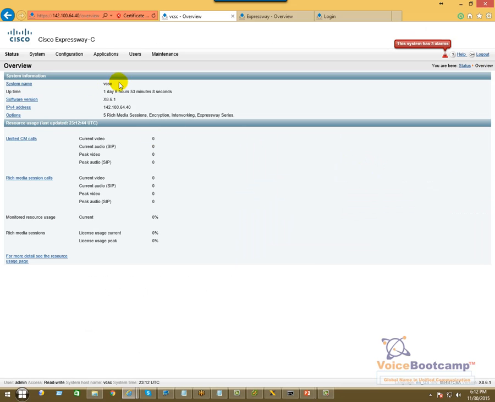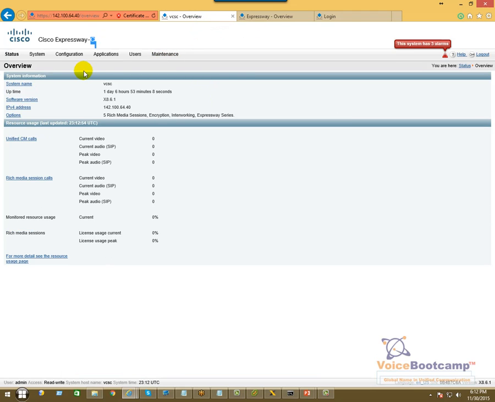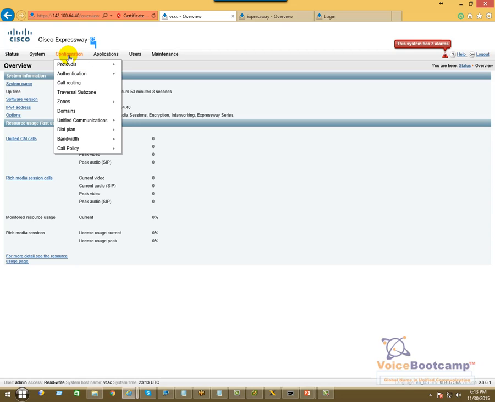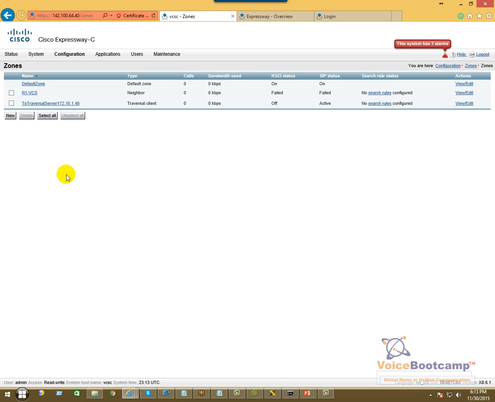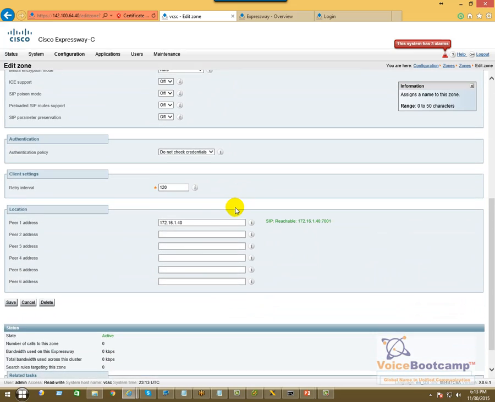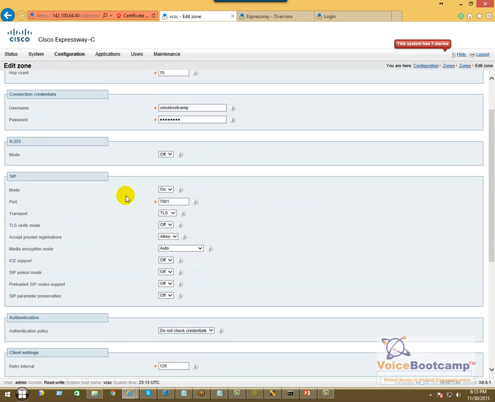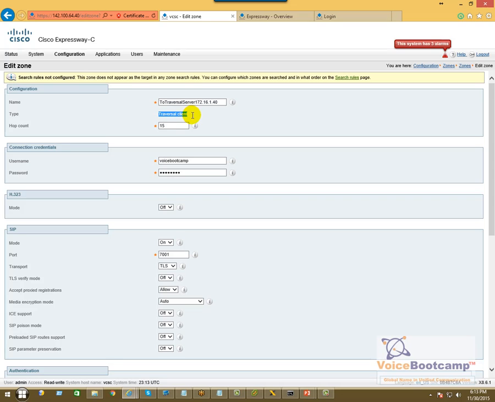So here is my Expressway C and Expressway E. Two different servers. They look exactly the same. Actually, they are the same. The functionality of each will depend on the license key that you apply. On the Expressway Control, or C, I have created a zone called to traversal server, 172.16.1.40. That is the IP address of the server that is sitting on the DMZ. And I can see that it is reachable, it is active, and it is acting as a traversal client, the type.